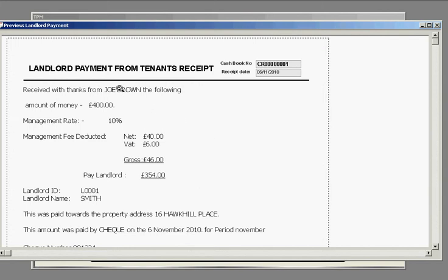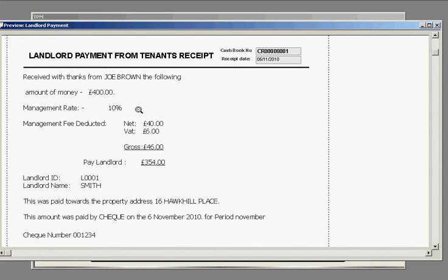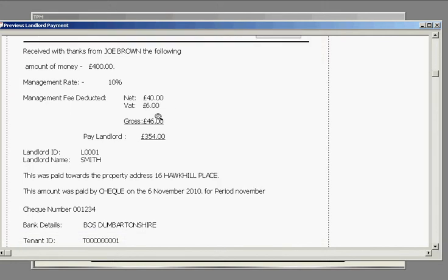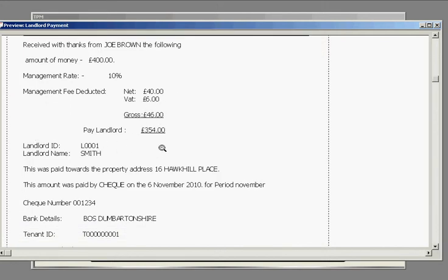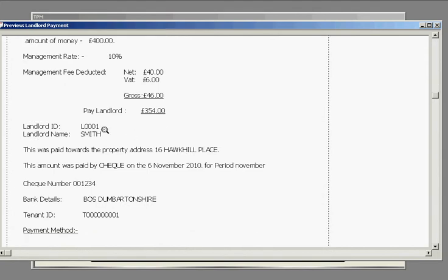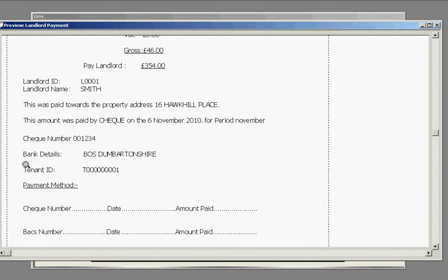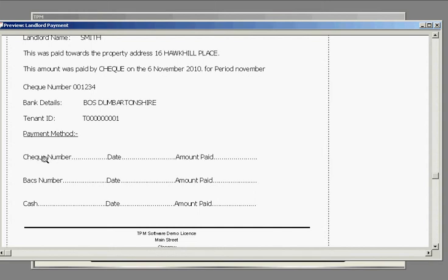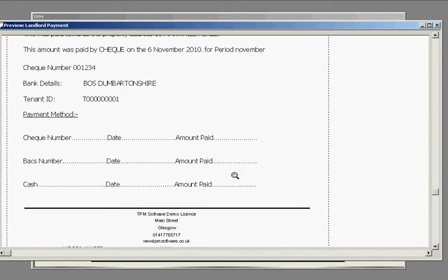Now the landlord would get a payment from the tenant's receipt and everything as before: the receipt date, cash book number, who you received the money from, the amount of money received, the management rate, the management fee deducted £40, so it's half the rate obviously because we only received half the money, the VAT £6 gross, pay the landlord £354. Landlord name Smith. This was paid for this property. The amount was paid by cheque. Cheque number. Now the bank details are the bank details of the landlord. And you can write in the actual cheque amount paid if you feel like doing so.